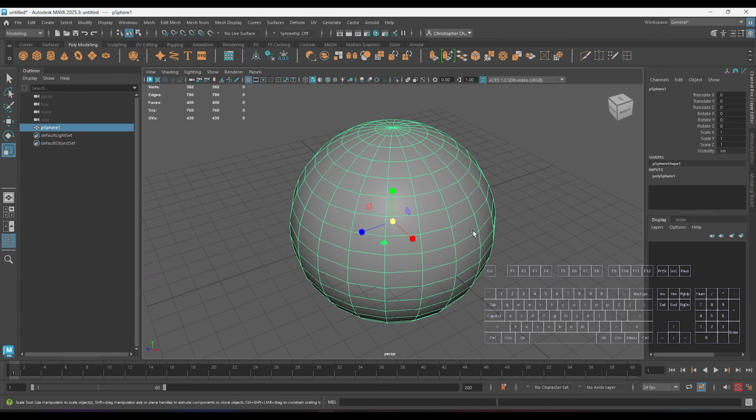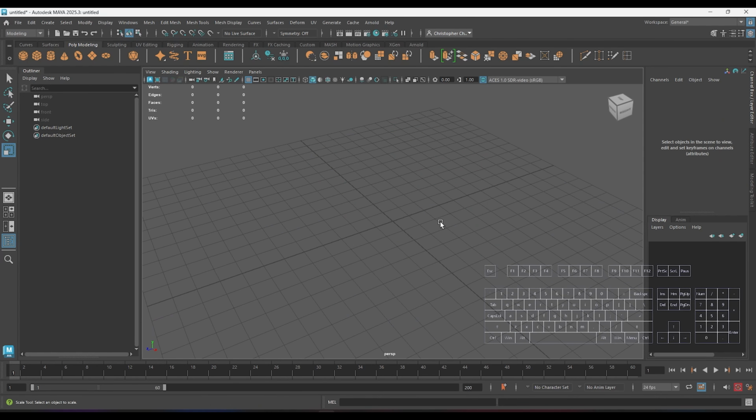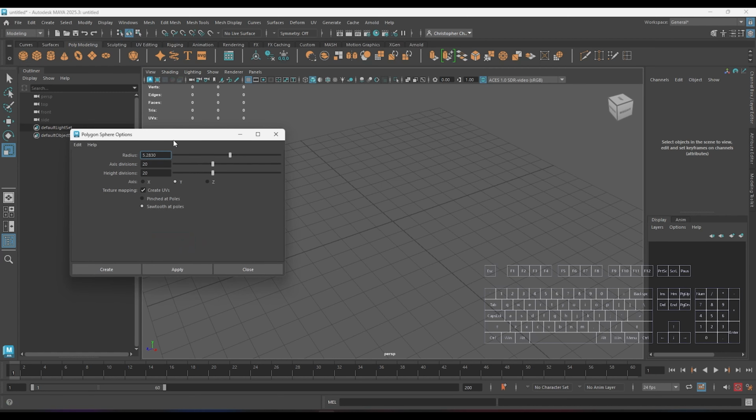However, I'm going to go ahead and delete this here, and I'm going to see if we can explore a little bit more of the options we have when creating a sphere. So I'm going to go up to my poly modeling tab. I'm going to double click on my sphere icon, and you'll see that you have this little option menu that pops up.